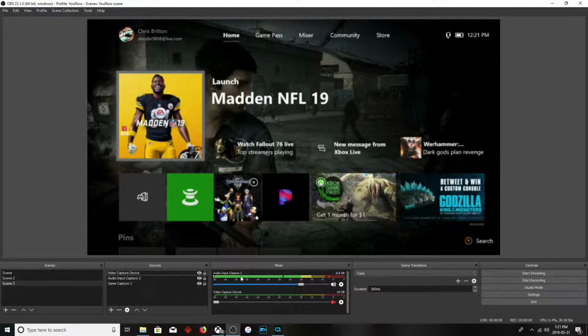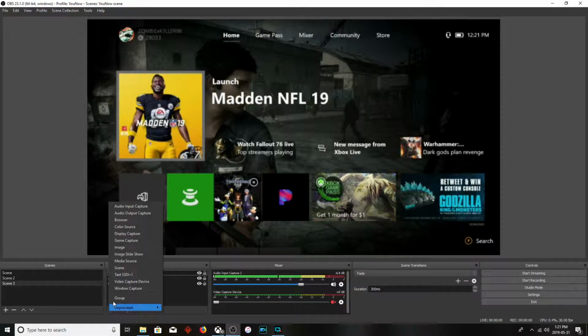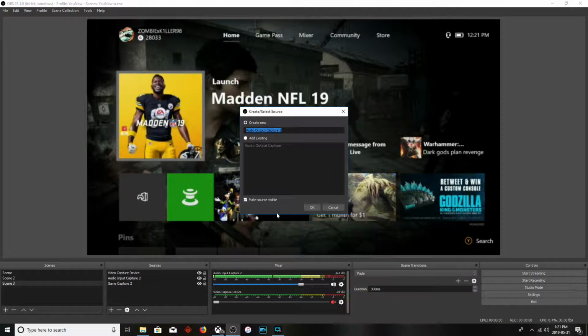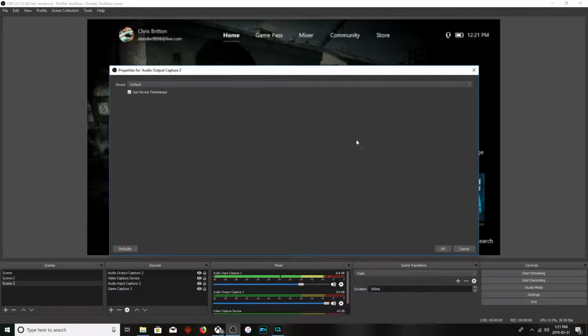So now you have your microphone, then you have your webcam, and you have your game screen. But now you got to get the audio from this screen onto your stream as well. So you're gonna hit the plus sign. You're gonna do an audio output capture. It's gonna say create new. You're just gonna hit OK. You're gonna use the default.